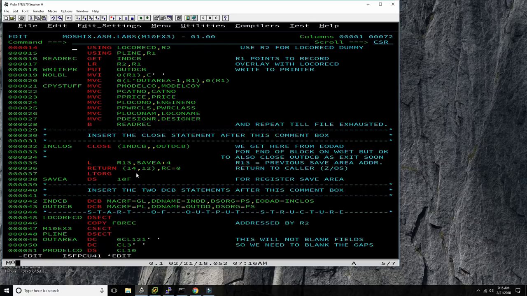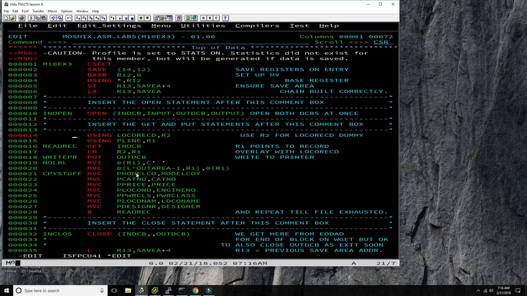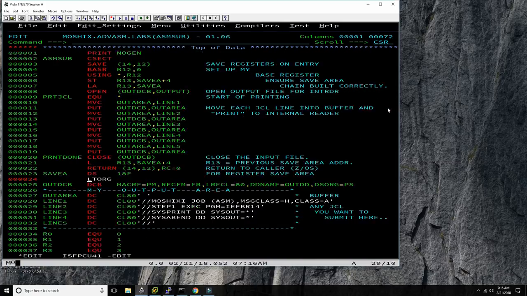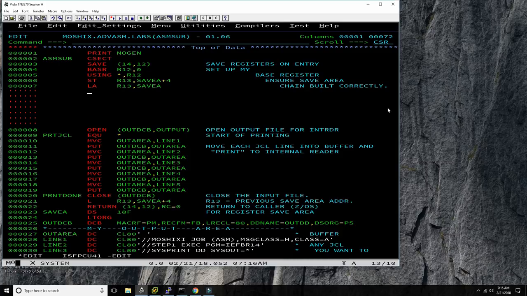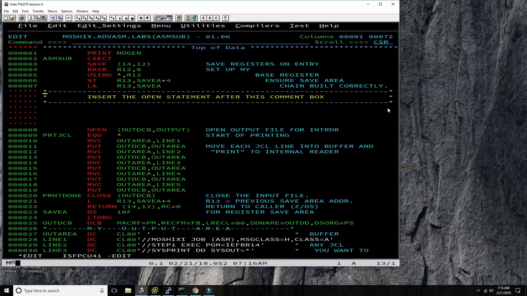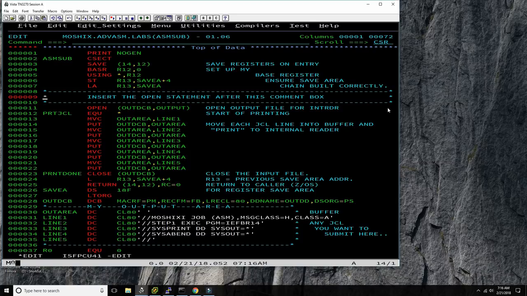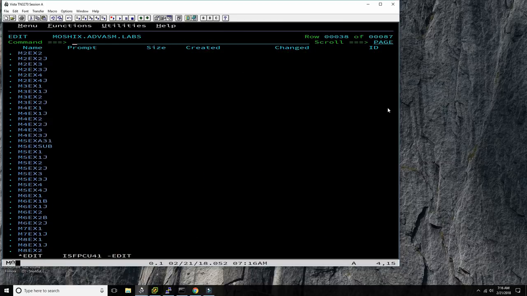Save area, let's see if I mentioned everything correctly. Yes. Let's copy this as well, makes for nicer code. Okay, so this starts to look better. Why don't we try this out?